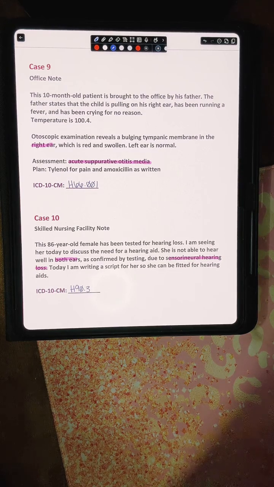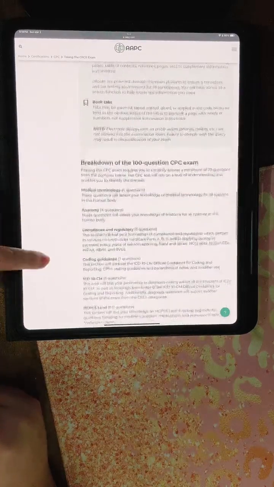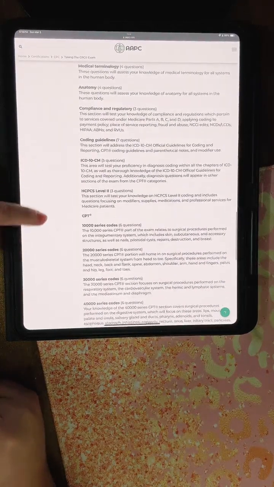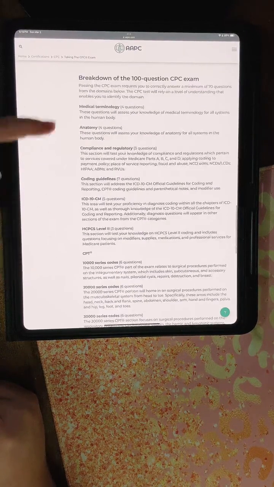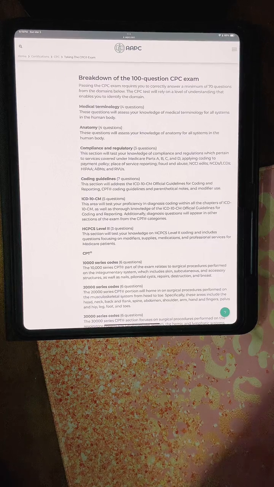For the CPC, we need to know ICD-10 and CPT. You also need to know HCPCS. So the entire CPC exam is going to be HCPCS, ICD-10-CM, and CPT. And then you're going to have a couple of med-term, anatomy, and compliance and regulatory questions.